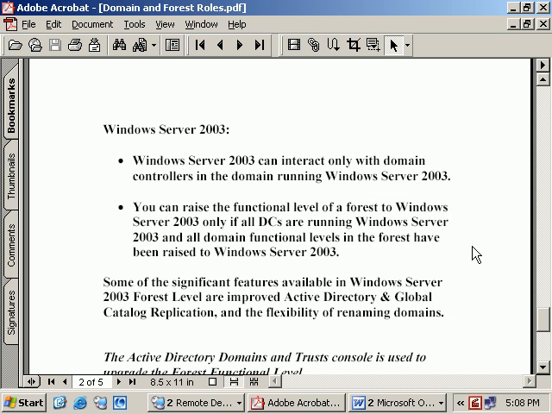And the reason for this is that every time Microsoft comes out with a newer version of the operating system, they have significant improvements in their products. So, for example, in the Server 2003 forest functional levels, there is improvement in the way the Active Directory and the global catalogs replicate, and there is also flexibility in renaming of domains.